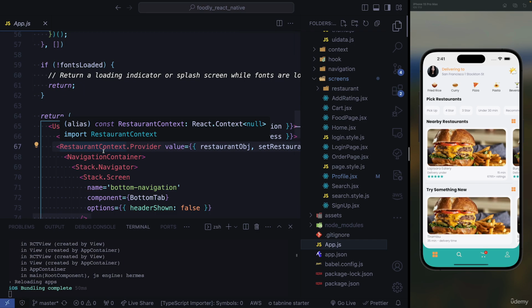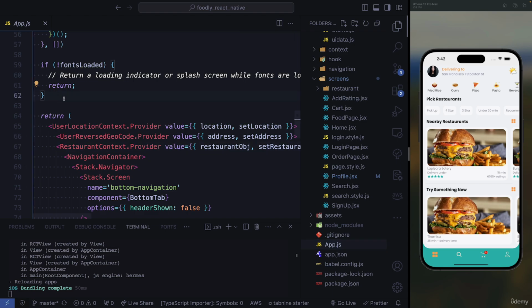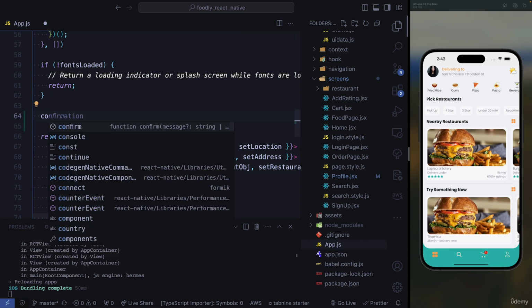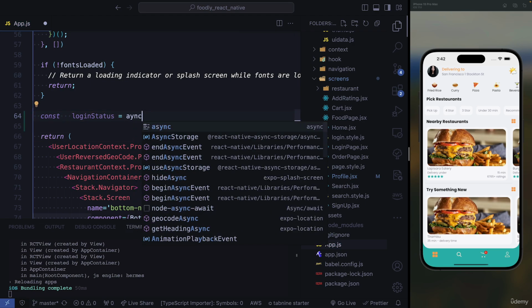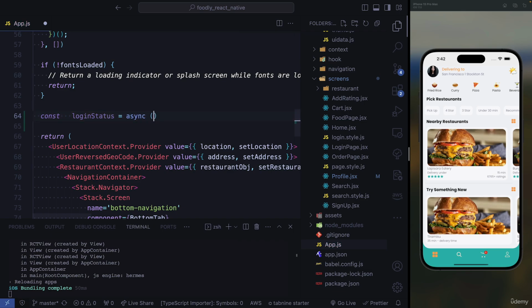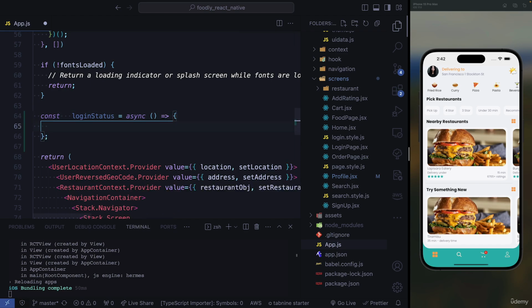To get the login status, we're going to create a new function and give it the name login status. Either way, whether a user is logged in or not, we're going to run the function. It has to be asynchronous because we're going to check the data in our async storage and check the existence of a token. If the token is there, we get the token. If it is not there, we set the state of our login status to false, because if there's no token, the user is not logged in.